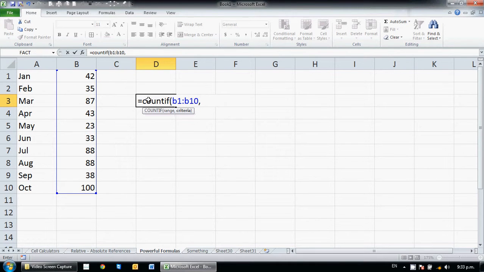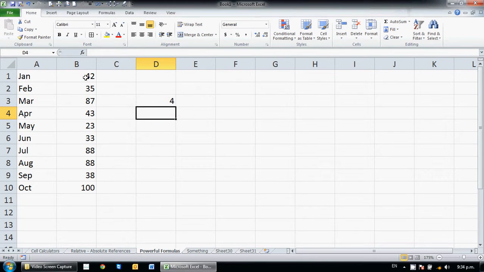Now the criteria. If we want to use greater than or less than, we have to put them in speech marks. We want to say, let's find all the numbers that are greater than 50, all the sales data. 4. Now let's just check. That one's less, 1, 2, 3, 4. Okay? So that's called the COUNTIF.